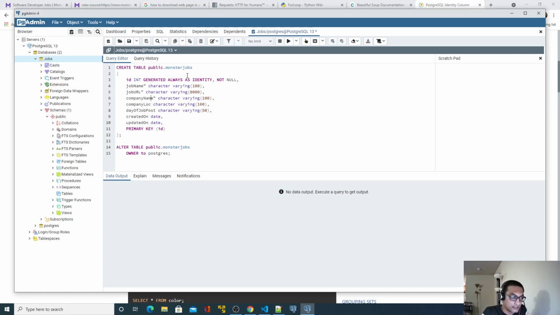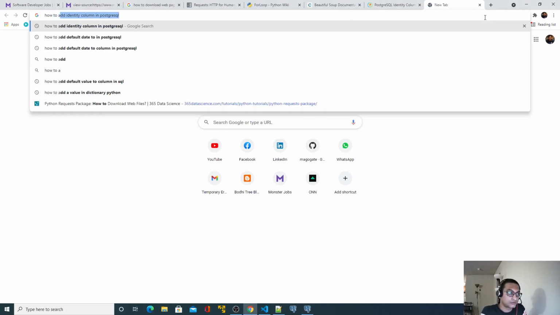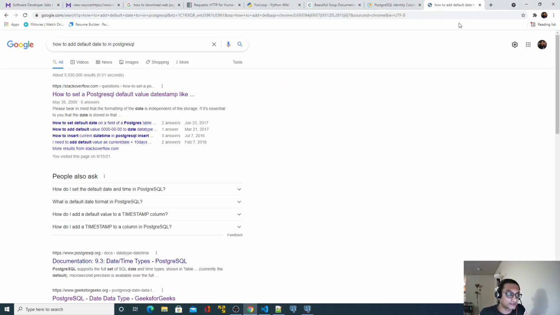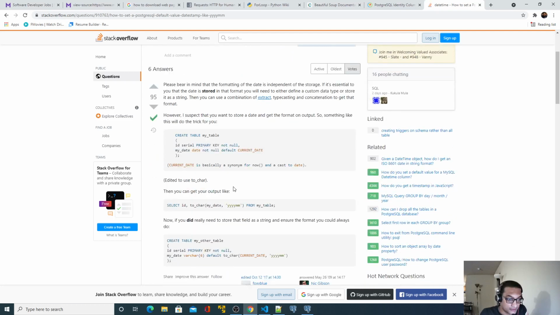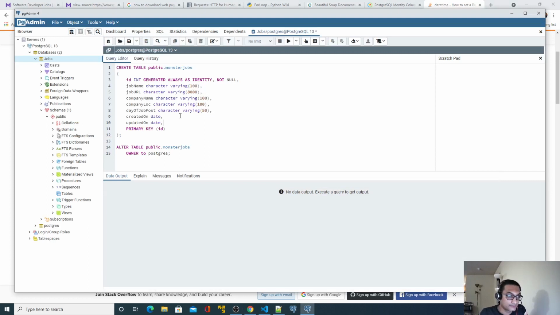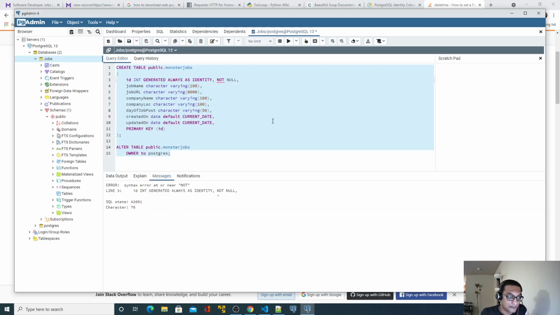One more thing: what are these last two date columns which we have added, created on and updated on? We are not going to populate those from our Python code. Instead, we will populate these values by default. So we'll see how to add a default date in PostgreSQL. If I click here, what they're saying is to use current date. So I will use default current date. Perfect. Okay, I think we are good. Let me execute this. Okay, there is a syntax error.